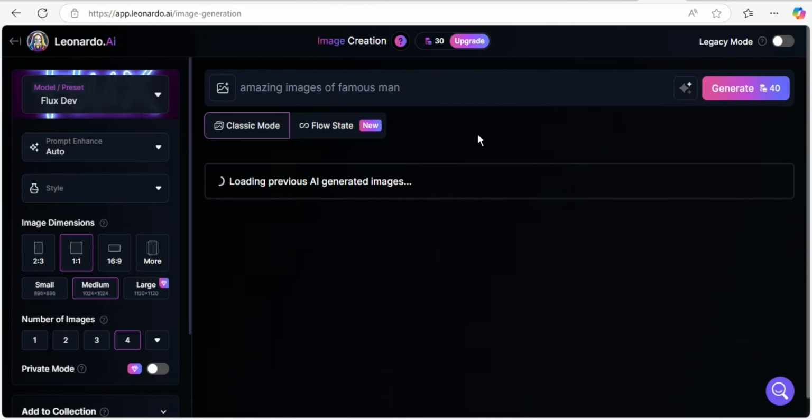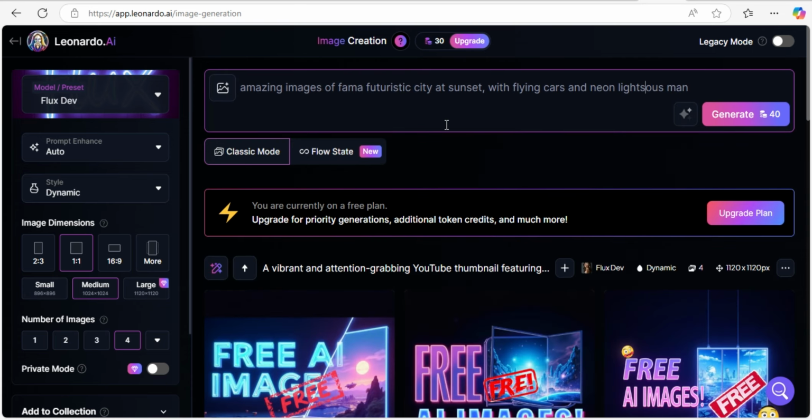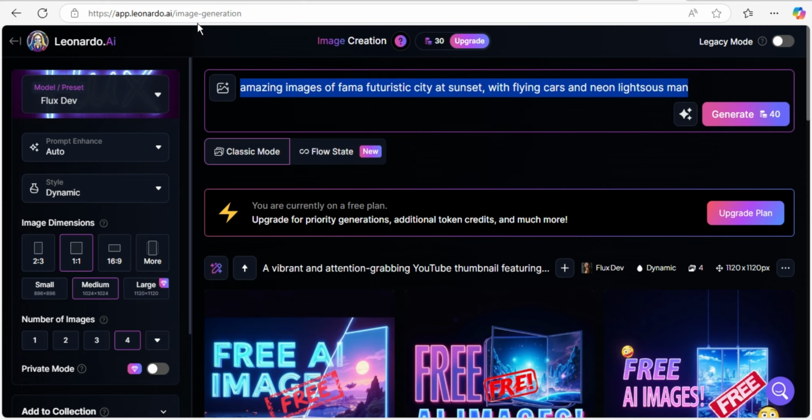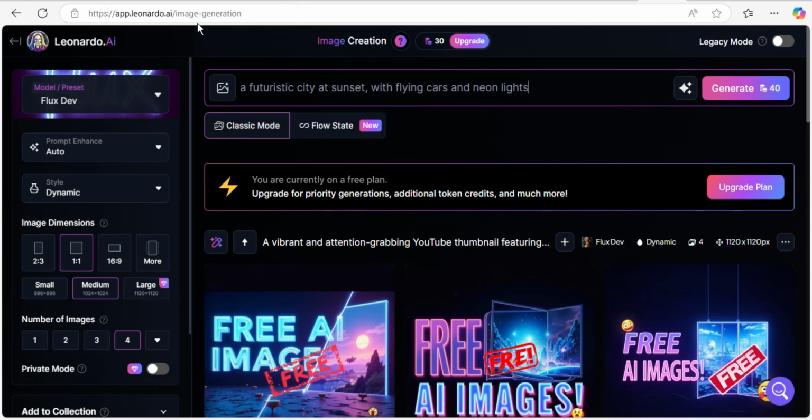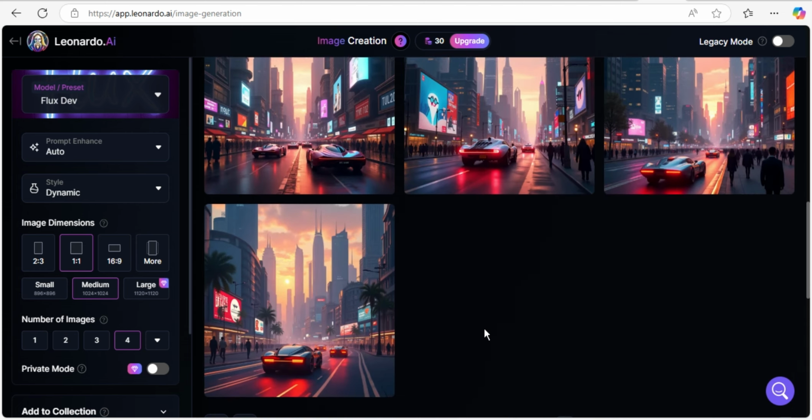Here's the fun part, writing the prompt. The key to great AI images is the right description. For example, let's try a futuristic city at sunset with flying cars and neon lights. The more descriptive and specific, the better. Click on Generate to see the magic happen.